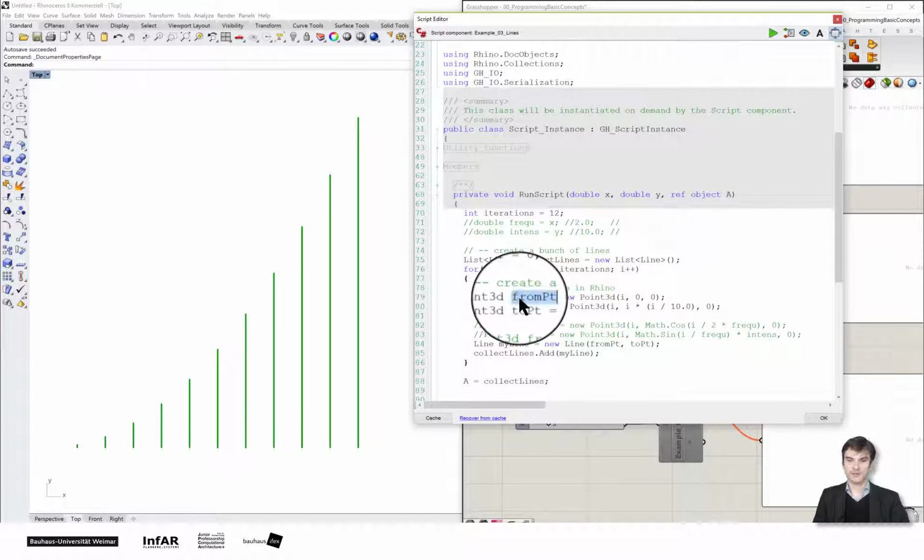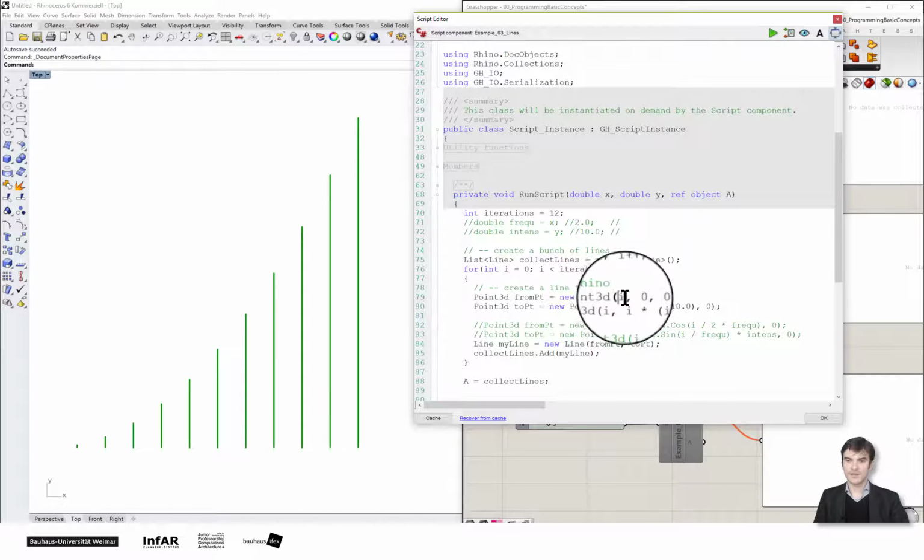The starting point we call from pt, the point from which we start to draw our line. This is a data type Point3d, that's from the geometry namespace, which you already know how to look into and how to access. To create an instance of the class Point3d, we use again the new keyword, and we send 3 parameters to this Point3d to create it. These are the x, y, and z coordinates.